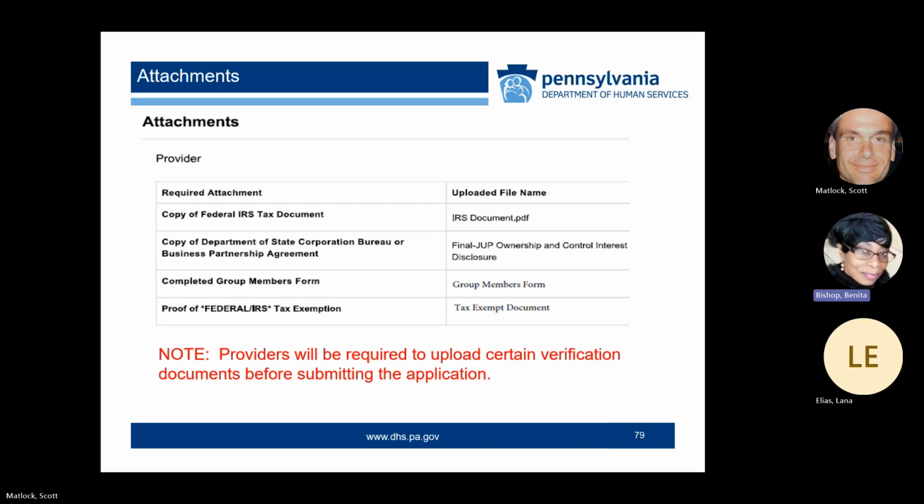And if you remember, I stated all groups or entities must have at least one person assigned to the group. And on this group members form, you will list those individuals there. In this case, this group is a not-for-profit, so they stated that they are tax exempt, so they must upload their IRS tax exempt document. And please note, providers will be required to upload certain verification documents before submitting their application.